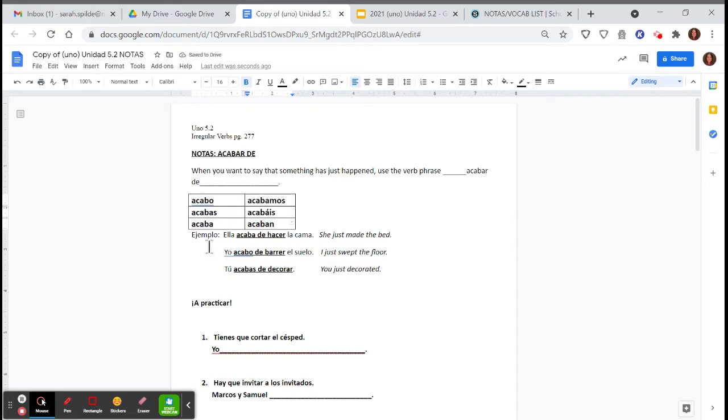So if you notice in these examples here, it says she just made the bed. So we have acaba de. So I start with that phrase. And then whatever activity that person just did, like to make the bed, notice that the second verb, I do not need to change the ending. So I'm just going to write out the second verb exactly how I see on my vocab list. I do not have to change the ending because the first verb, this one, acaba, matches ella. So she just, and then we know to make the bed is hacer la cama. So I can just write that verb as is.